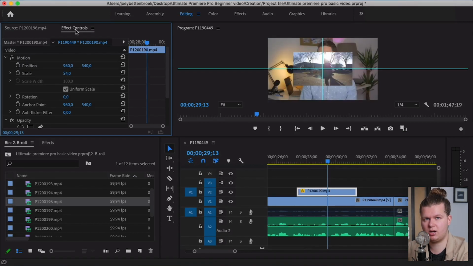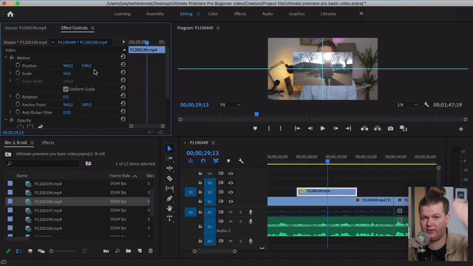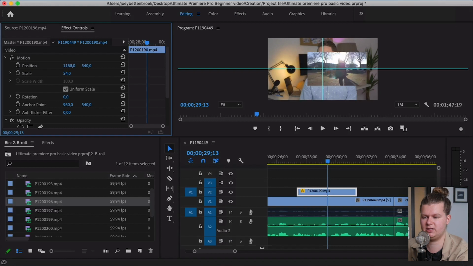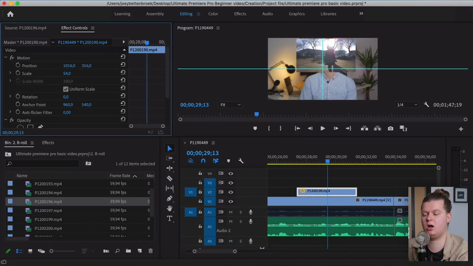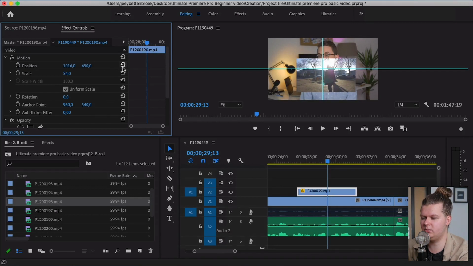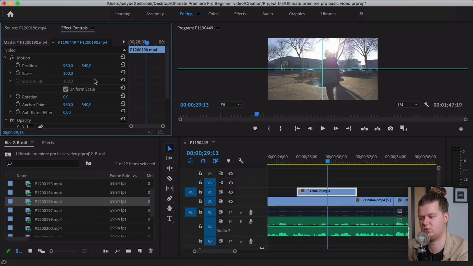But when I make it smaller, I can look at the position and I can drag around this video file inside our canvas. So the first number is for the horizontal position and the second number is for the vertical position. If I drag this number around, I can drag it to the left or to the right. And if I drag this number around, I can drag it up or down. And this button, the reset parameters, is to reset it to its original size. So I can also hit that, and then it's also 100 again.